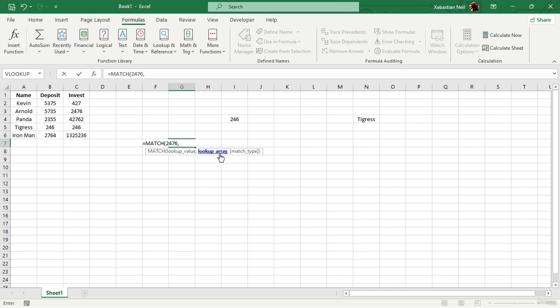For the lookup array, as you've seen in VLOOKUP or HLOOKUP, you can select the whole range, even if it's 2, 3, 4 or 5 rows, it doesn't matter. But in the MATCH function, it's better if you use a specific column. So I'm just going to select this range. If you're doing it vertically, just select the column. If you're doing it across rows, just select the row. But don't select the whole row and column together. So I'm going to look for 2476, so it's here.